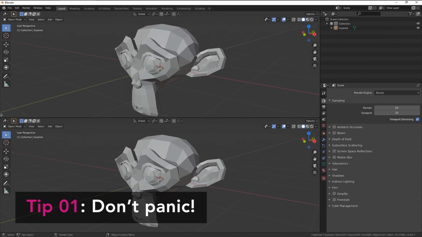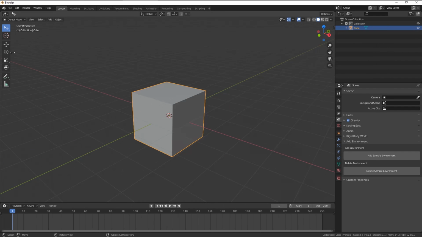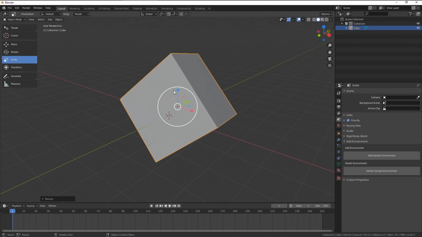I'm gonna give you 10 Blender beginner tips in just under 2 minutes. Tip number one, don't panic. Blender might be very intimidating when you launch it for the first time, but remember, you only need a few basic tools to get the job done, at least at the beginning.